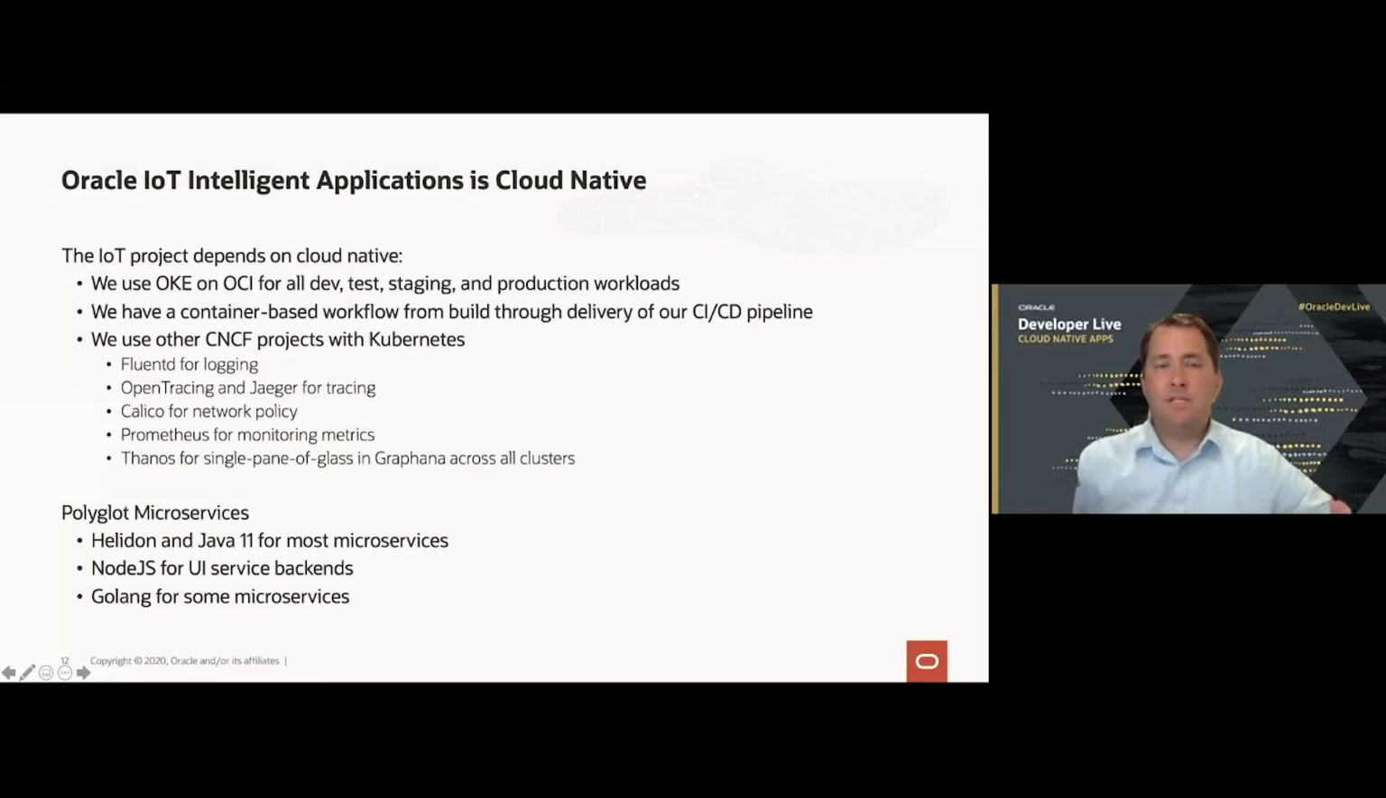So as I mentioned, the Oracle IoT Intelligent Applications is cloud native. We use OKE on OCI for everything that we do, from development to testing to staging and our production workloads. We use a container-based workflow throughout the whole process in our CI/CD pipeline. And there's a bunch of different projects that we're using from the CNCF in combination with Kubernetes.